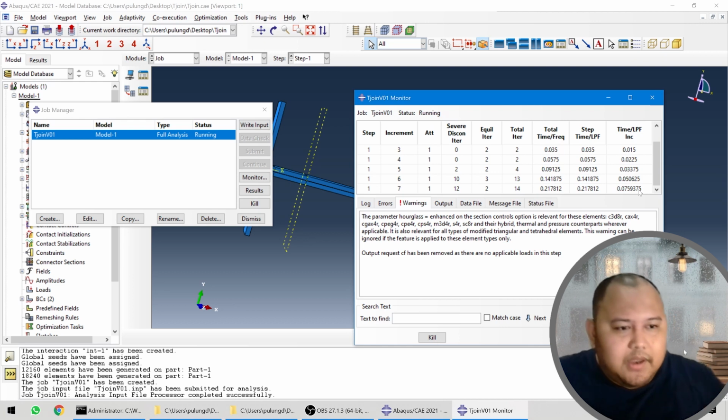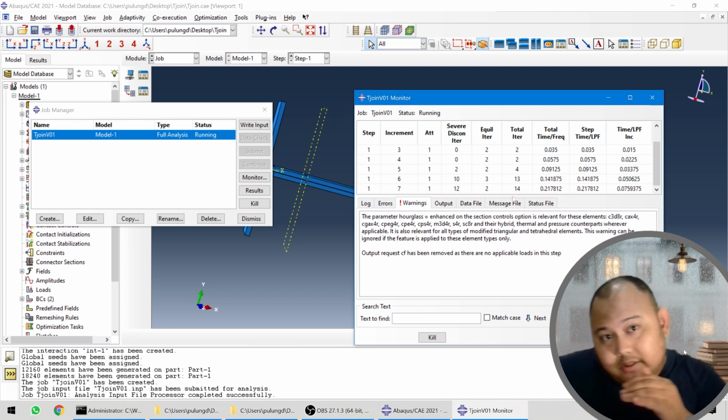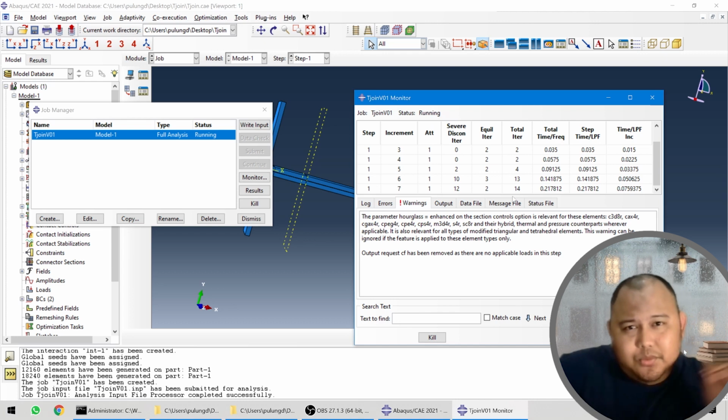The default value was 5. Oh, they are now increasing to 0.07. It's good. Total iteration 14. At one point, they will need to cut back, I think, especially when the crack starts to propagate.